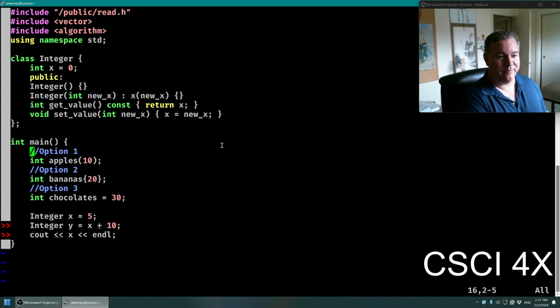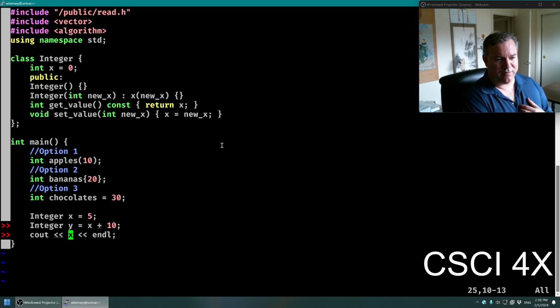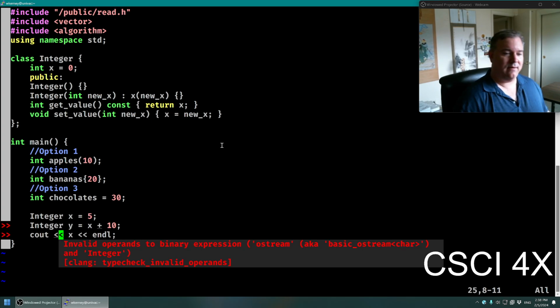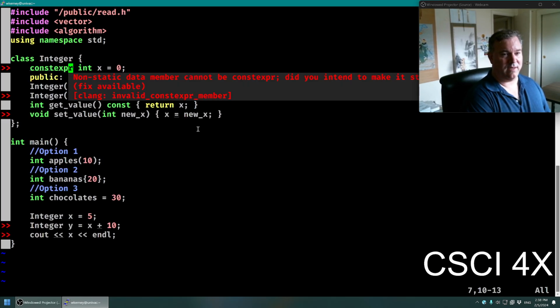Okay, so we've got a getter, a setter, constructor. Cool. We still can't add an integer and an int. That doesn't work. We still don't know how to cout it. And for any sort of operation like this, you have to tell C++ what to do when you see that operator. Okay, so can we mark it constexpr? I don't think so.